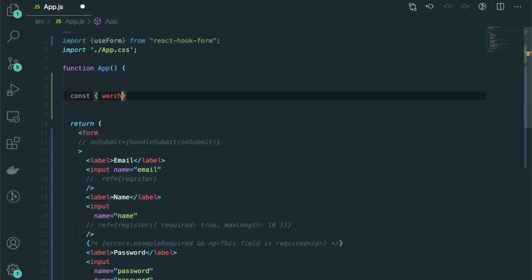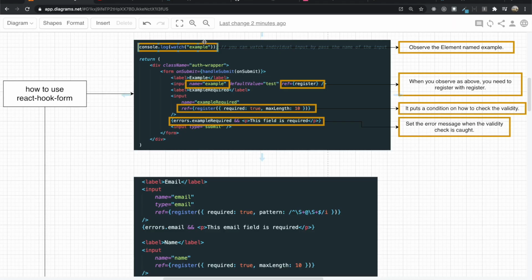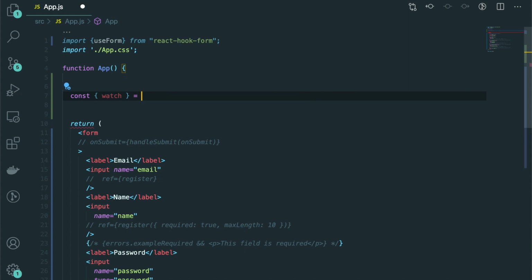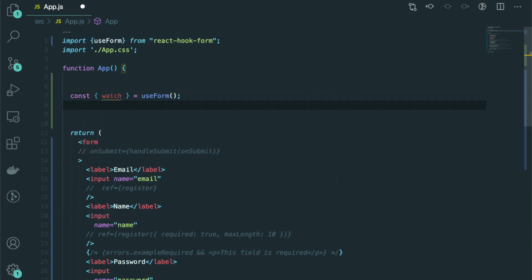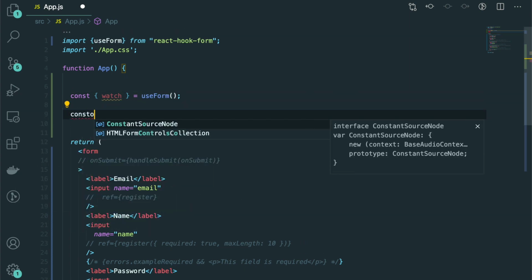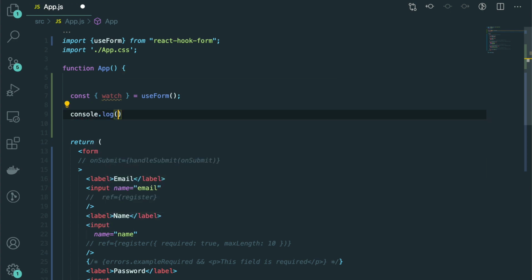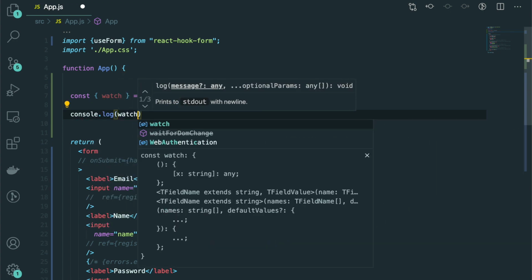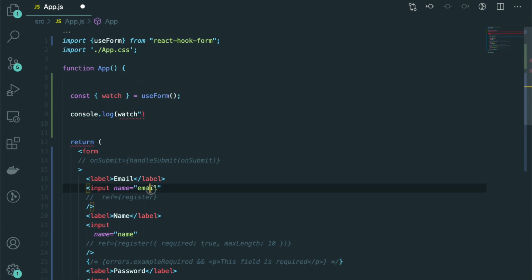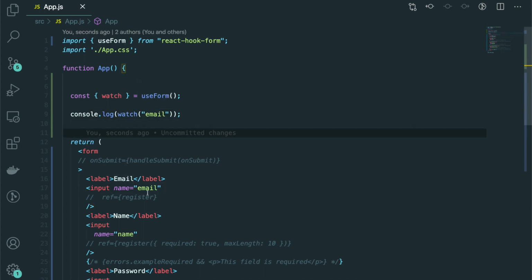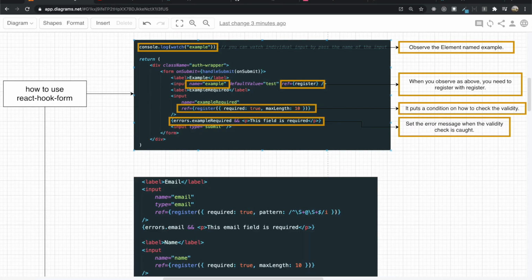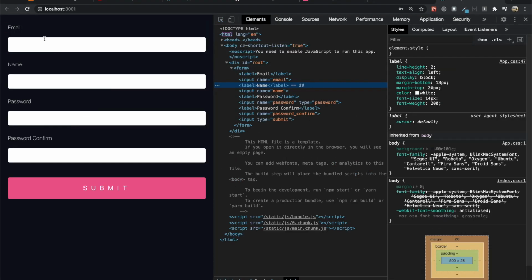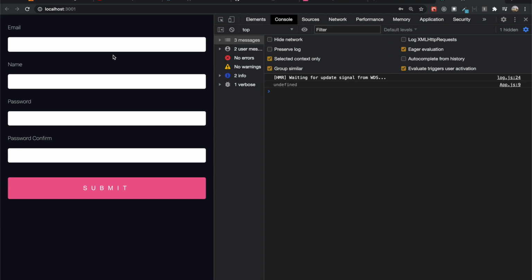We need the watch to observe this element like this. Watch from useForm, and then we will write the console log and watch, and this email. We are going to type something inside this email input. So if I type something, actually nothing happens.